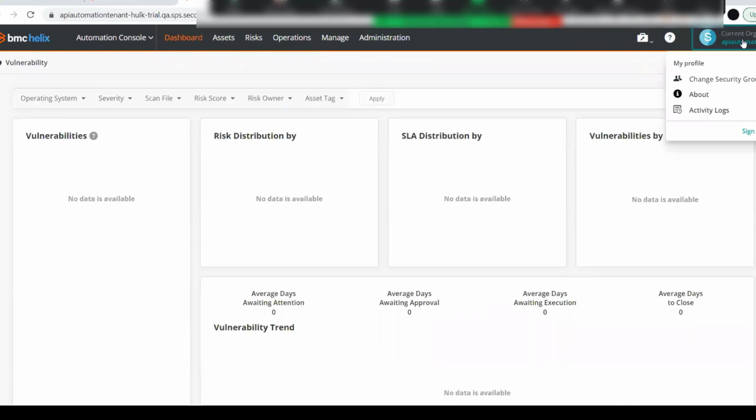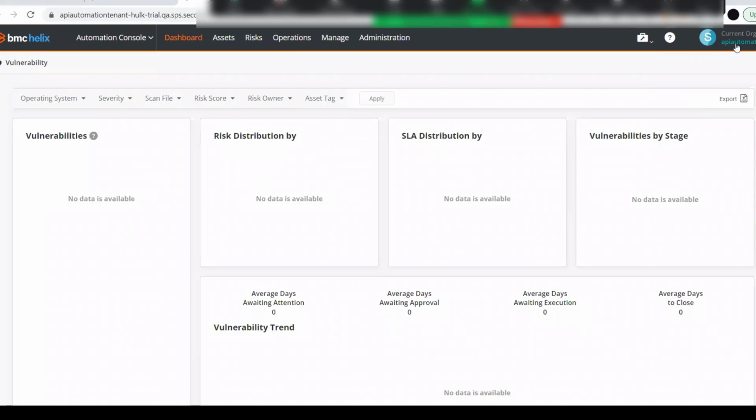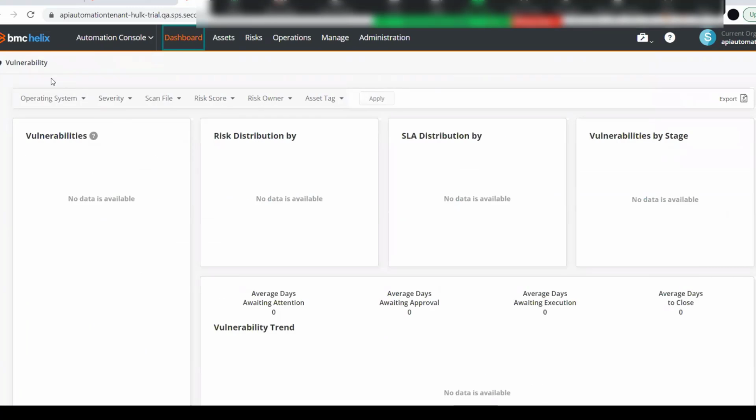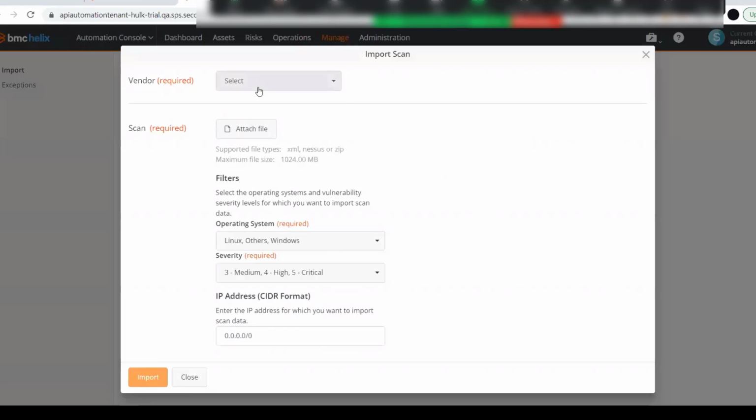Here we can see that the version is the current release, and the profile, the user which is logged in as a network automation user, and you can see the activity logs which are done on this are related to the TSNA. The dashboard we see for the TSNA supports only the vulnerability dashboard, as we support only the vulnerability remediation on the TSNA. So we can do the import of scan files.